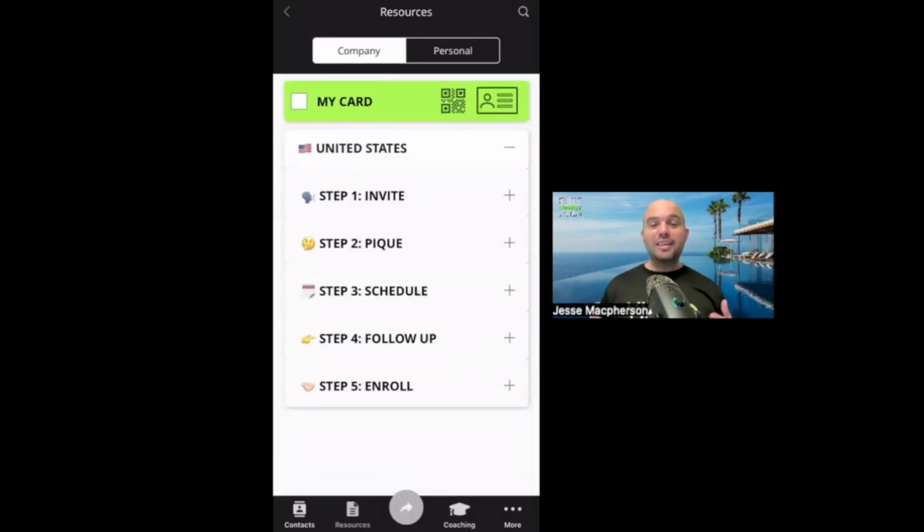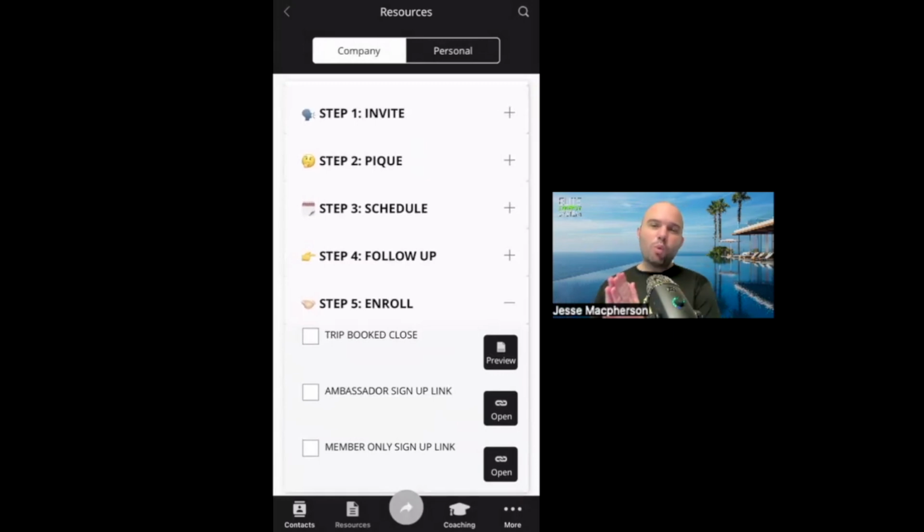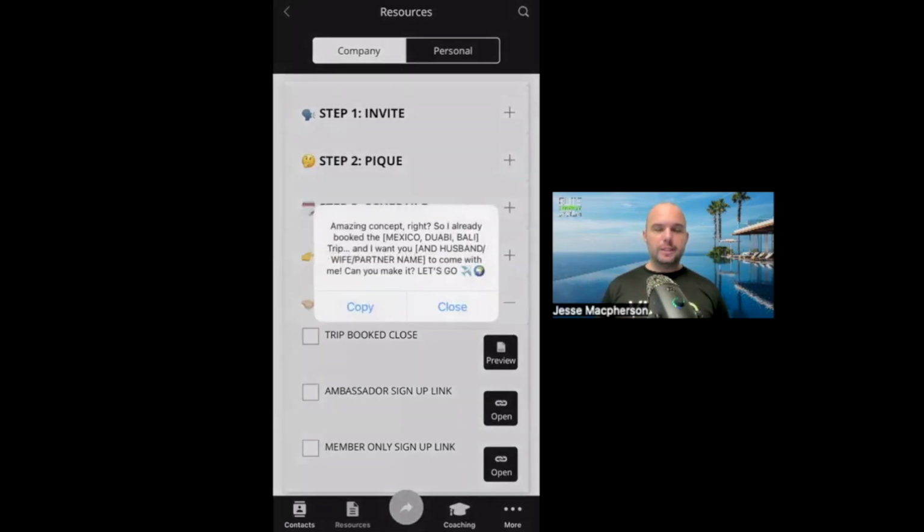Now, last but not least, step 5, enroll. Now, underneath here, we have a text message that works pretty well as a close for people you have a very close relationship with, a lot of rapport and or trust with. It's called the trip booked close. Amazing concept, right? I am already booked for insert the trip that you're booked on, and I want you, and insert the name of their husband, wife, or partner, to come with me. Can you make it? Let's go. Tagline of the company, right?